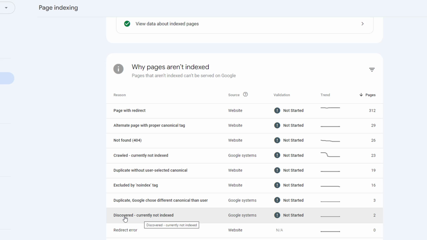Along with looking at the reasons in this table, you can also see how many pages are in each of these categories. And then you can see how it's trending over time. So for example, crawled not indexed on this site fell pretty dramatically. That's the fall that we were seeing up here more than likely. You can click into any of these to see a list of URL examples.